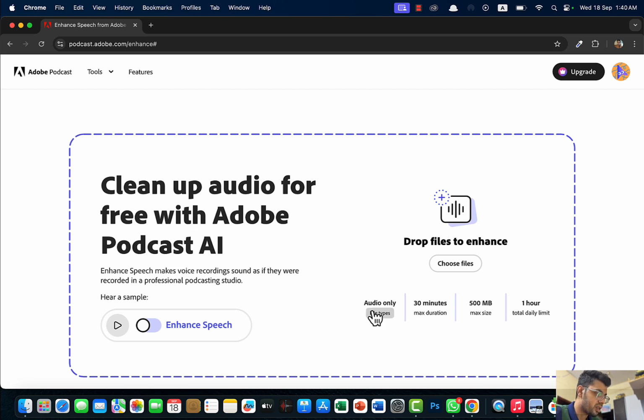So you can see that this tool actually supports all these formats, MP3, WAV, and all the other formats. And there are some limitations, like the maximum duration is only 30 minutes and the maximum size is 500 MB. And the daily limit is 1 hour, of course. They should have some restrictions for sure.